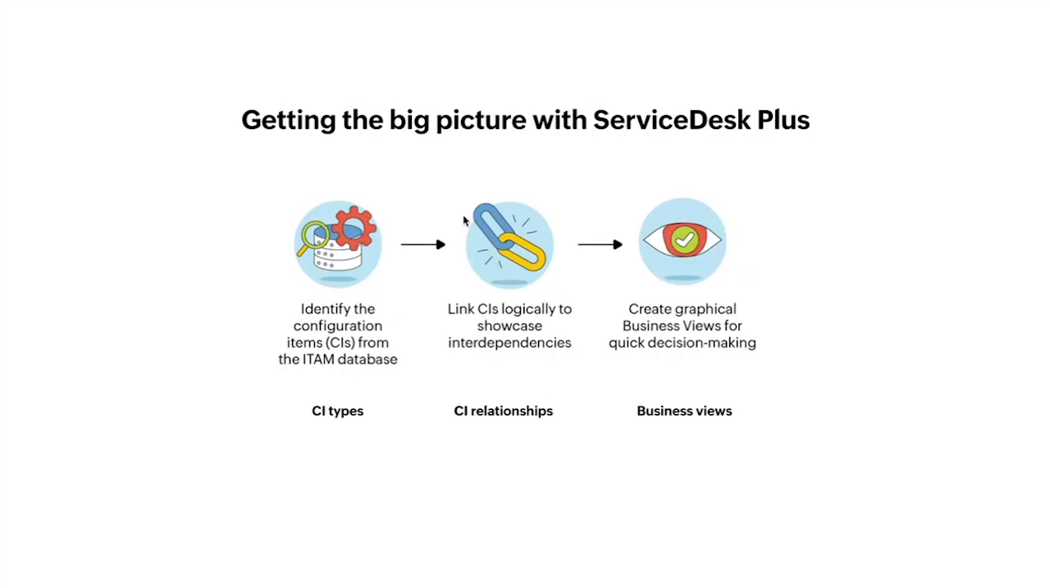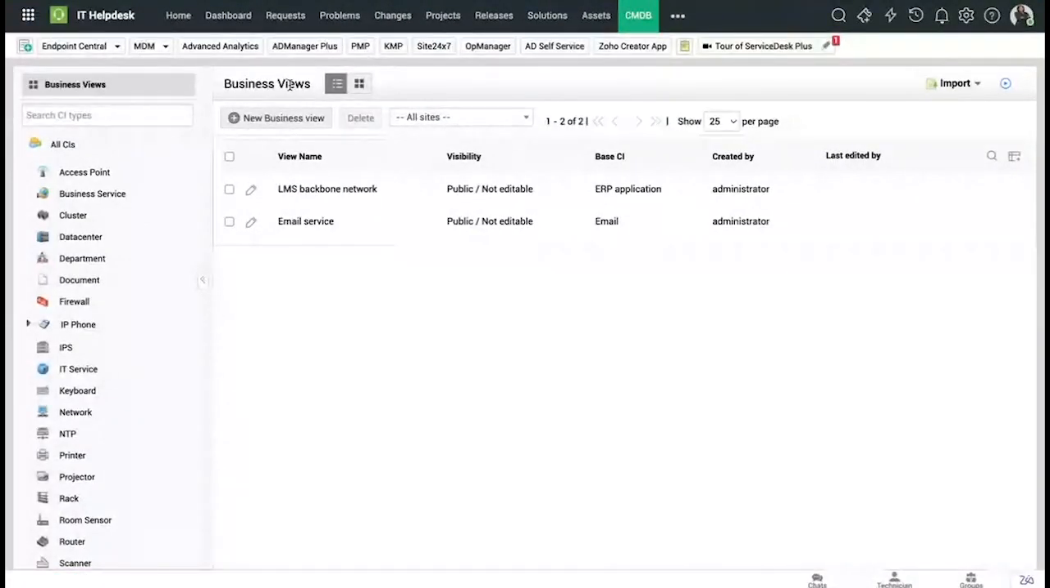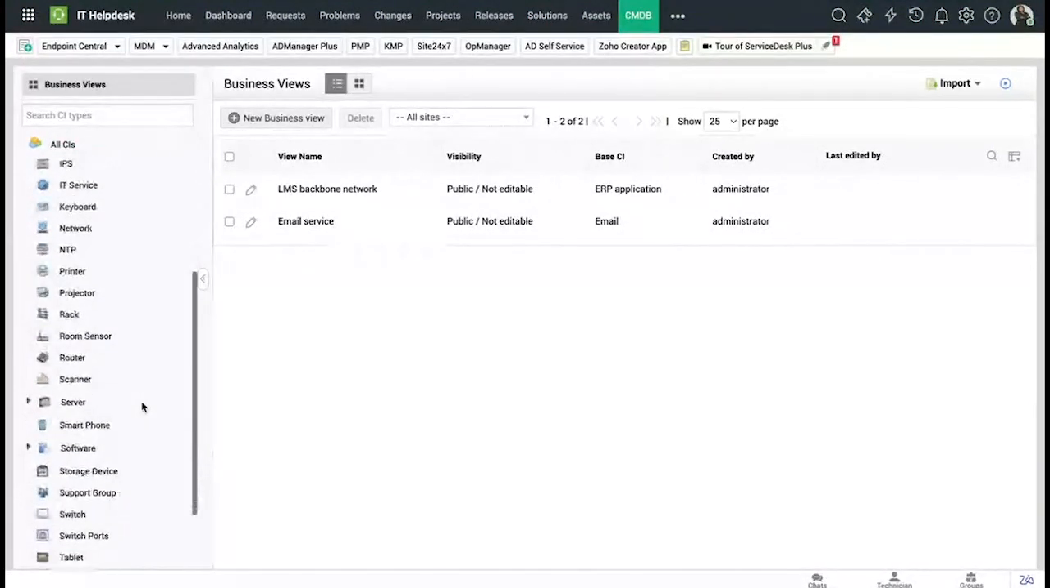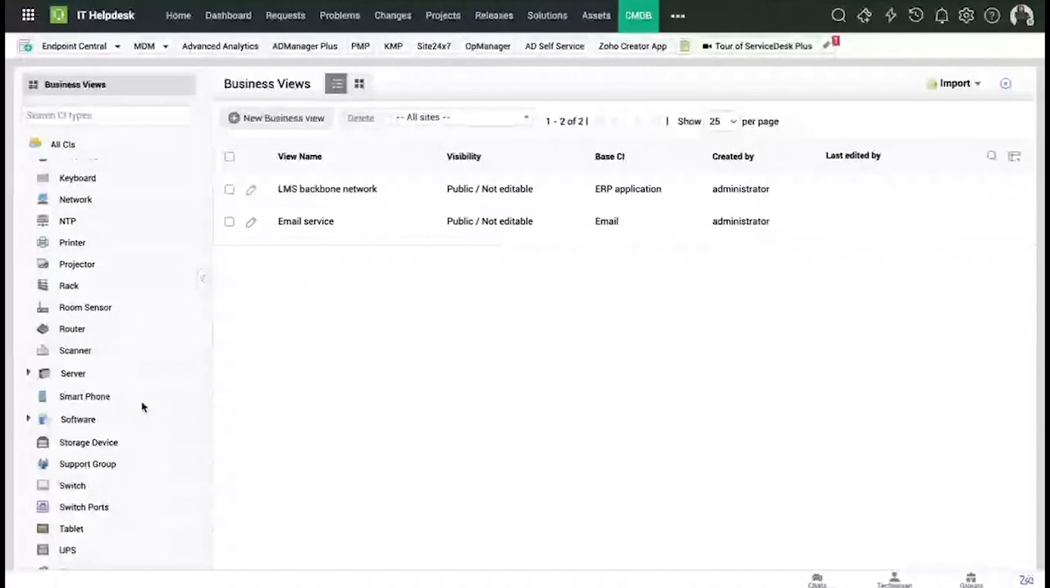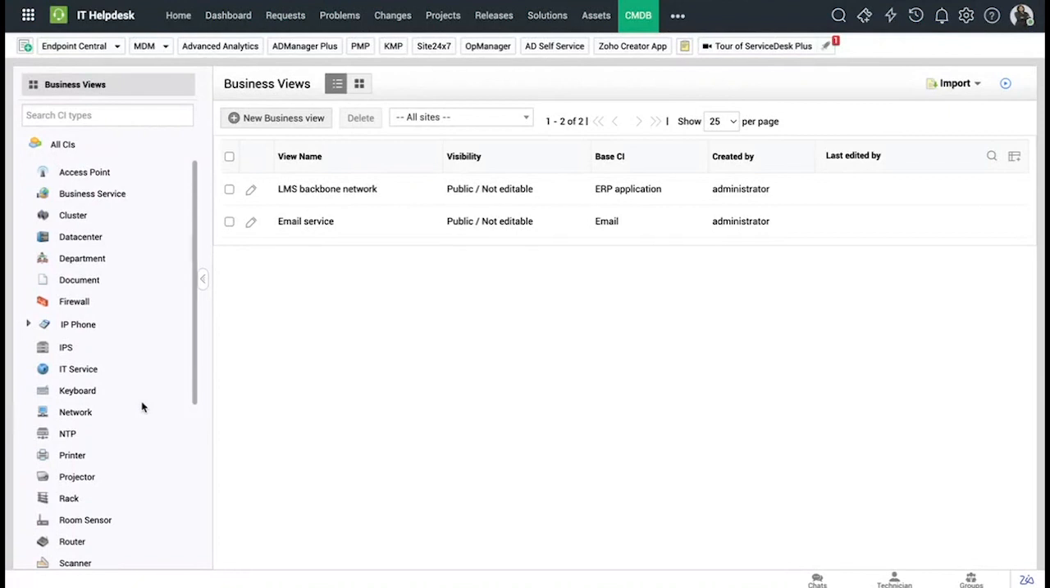Now let's head over to the CMDB module of ServiceDesk Plus. We'll see how you could create new CI types, how you could create new relationships between them, and how you could create new business views. So I'm going to head back to the ServiceDesk Plus module. Over here, I'm going to choose the CMDB module right now. And on the left hand side, you could see all the various CI types listed here, right? So this is very similar to the asset inventory, the asset categories that we saw, the asset types that you can create. So these CI types can also be customized to suit your organization.